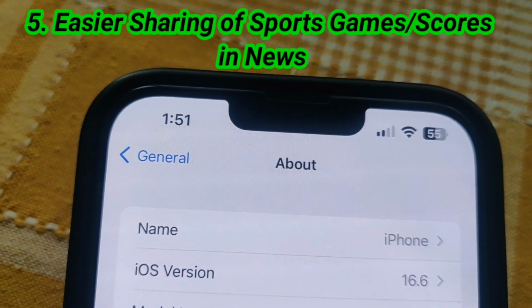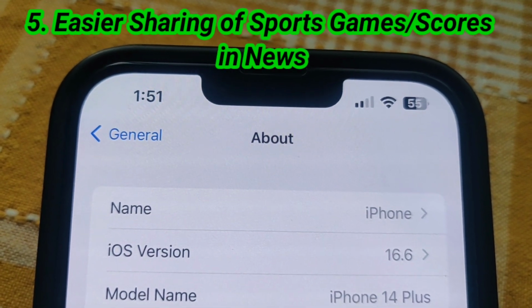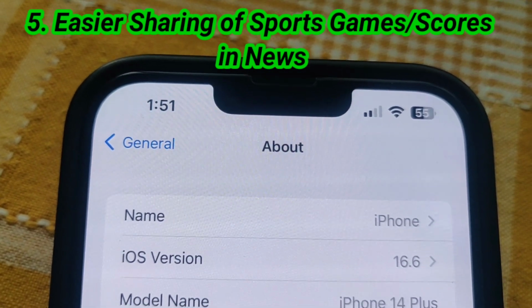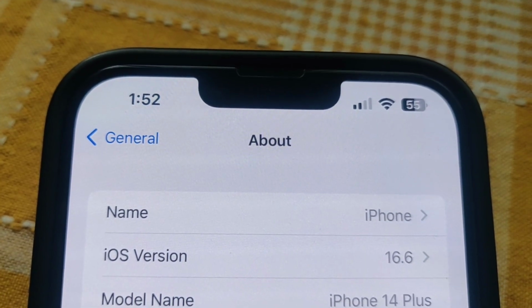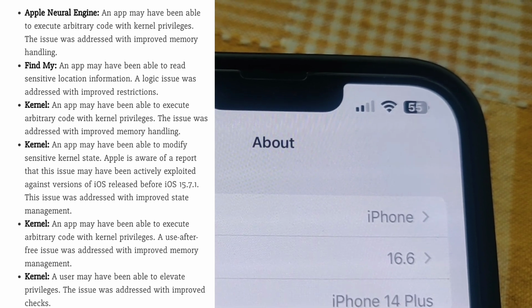And also guys, you will see it is easier to share sports, games, scores and news. These are the latest new features with iOS 16.6, guys. With the security updates, there are 16 security patches in iOS 16.6 as follows, guys.